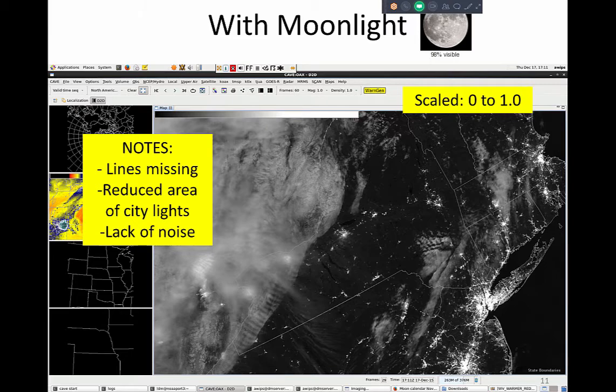And so here's another case where we have moonlight available, and we've zoomed in far enough so that those annoying lines are missing from the image. You can also see how distinct the city lights appear. And there's a lack of noise in the bare ground, as when the moon goes away, the bare ground will appear much more noisy than this.